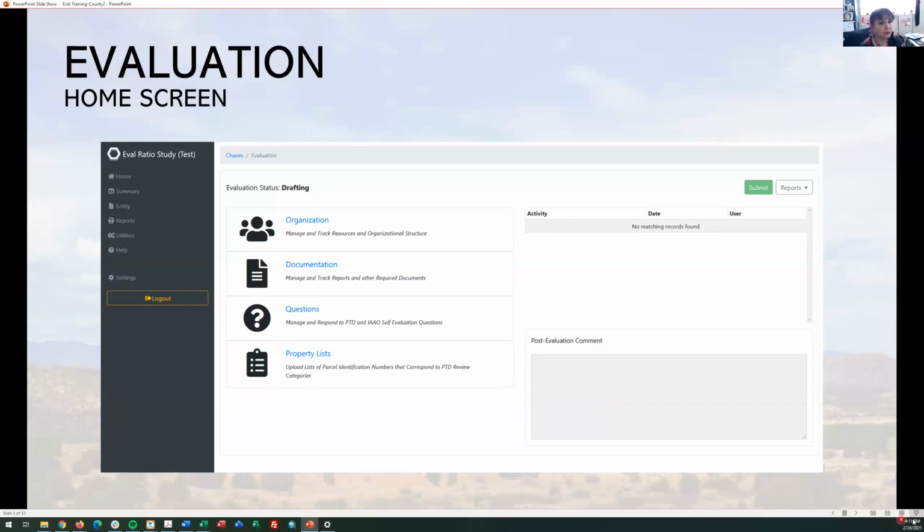So that's just the layout of the home screen. It's fairly straightforward. We try to keep it simple. On the left-hand side of the application, you'll always have your primary menu, which will have all the different areas of the app that you have access to, your help button, and of course the logout.